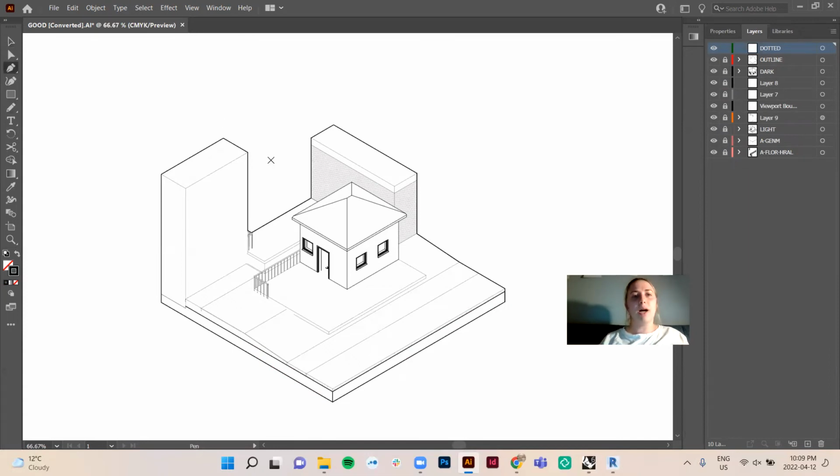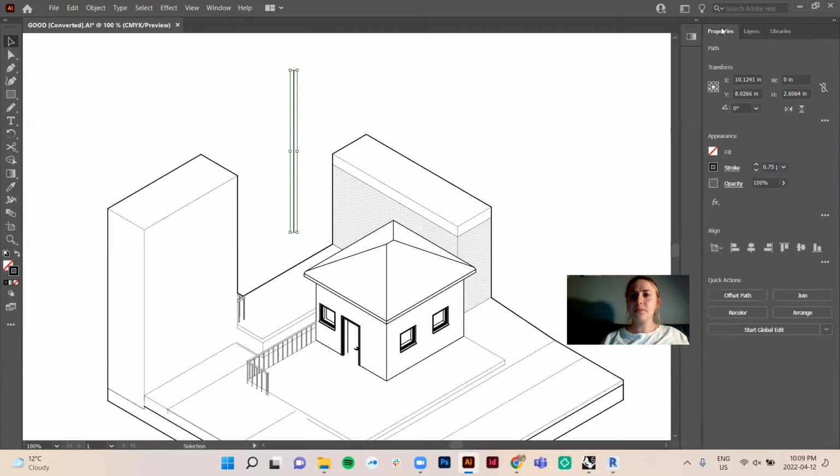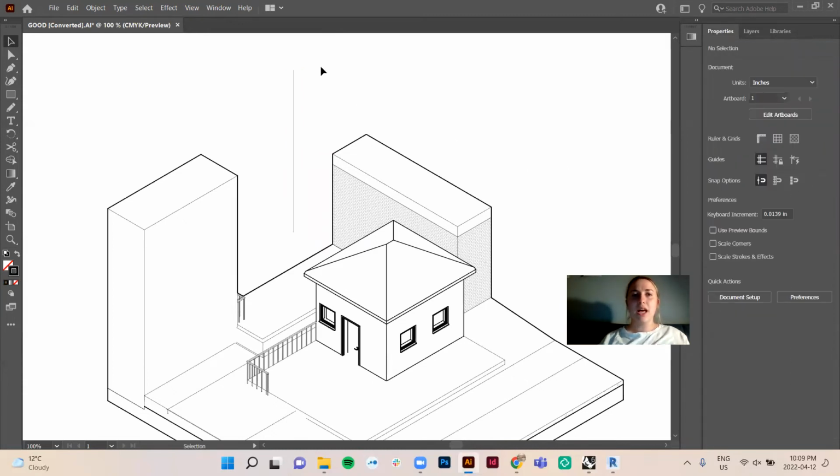Now I can draw my new line segments on here. I'm going to hold shift as I'm drawing to make sure that they're straight. I'm going to click escape a couple times to get out of that. And I'm going to click on the selection tool to allow me to click on this. I'm going to go to the properties, going to make it a thinner line weight. And now I want to make this a dotted line.